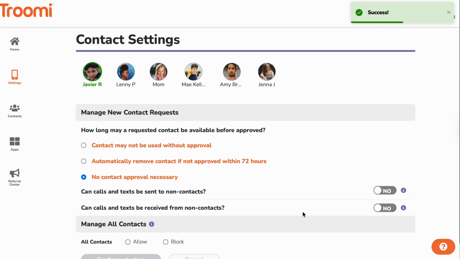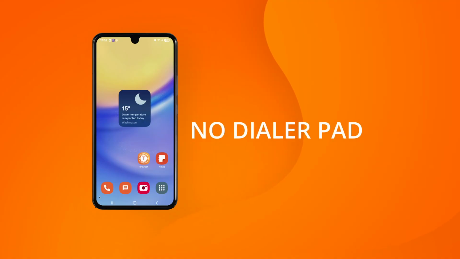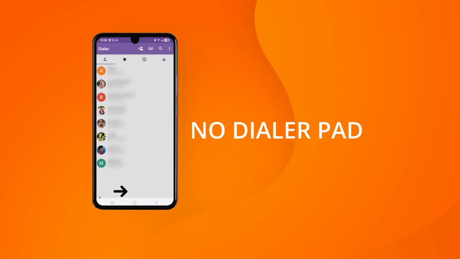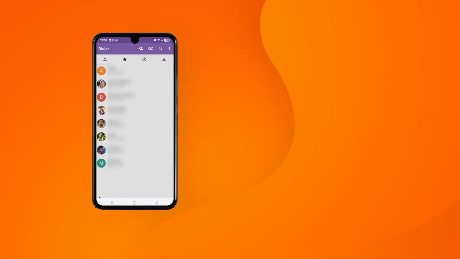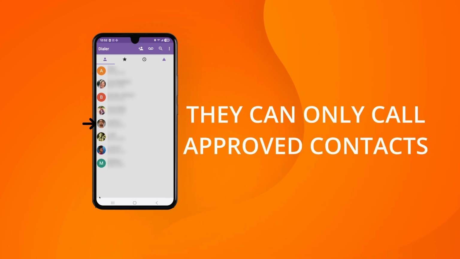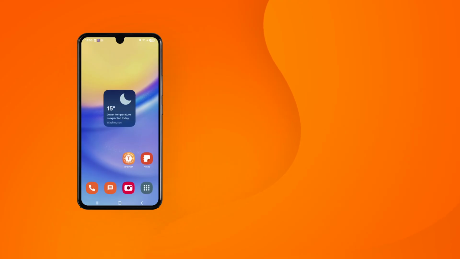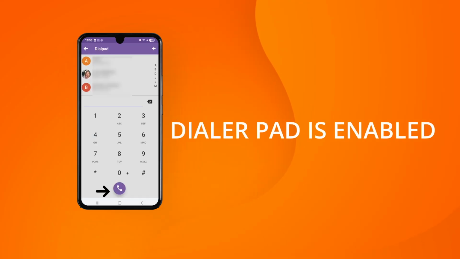The next setting is whether calls or texts should be allowed to be sent to non-contacts. When toggled off, your child can't text or call a number that hasn't been added to their contact lists. This means the keypad in the Troomi dialer would be disabled, and they will only be able to call and text people by selecting them from the contact list. In order to reach a new contact, they will have to add them as a contact. When toggled on, your child can make calls and send texts to numbers not in the contact lists.